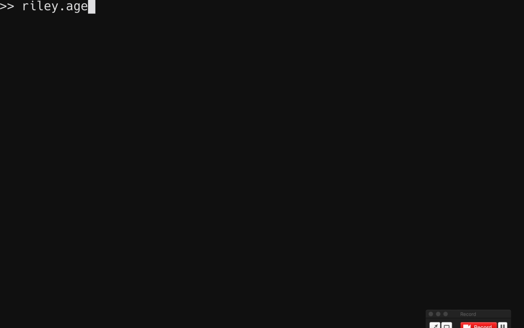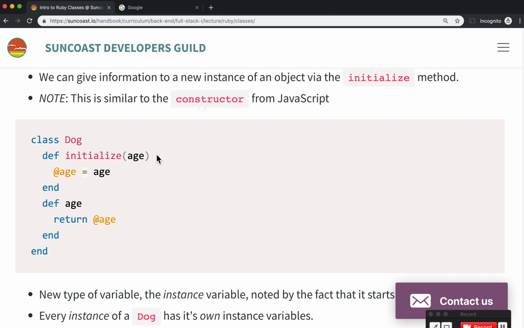So now if I ask Riley age, I get 3. And if I ask for Roscoe age, I get 7. Same behavior, different data. That's what makes objects powerful. The same code works differently if I say Riley age than if I say Roscoe age, because I told Riley to remember your age is 3, and I told Roscoe to remember your age is 7. So when I ask this age, I get back 3 for Riley, but I get back 7 for Roscoe.